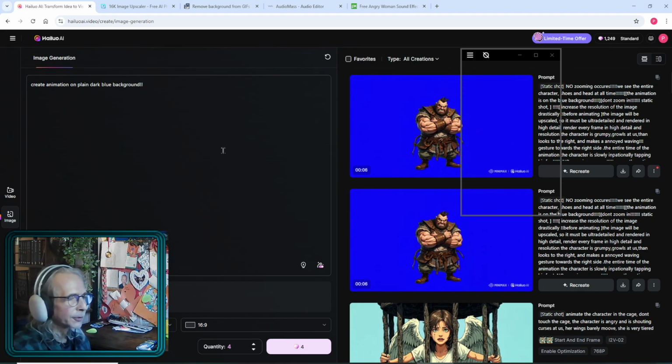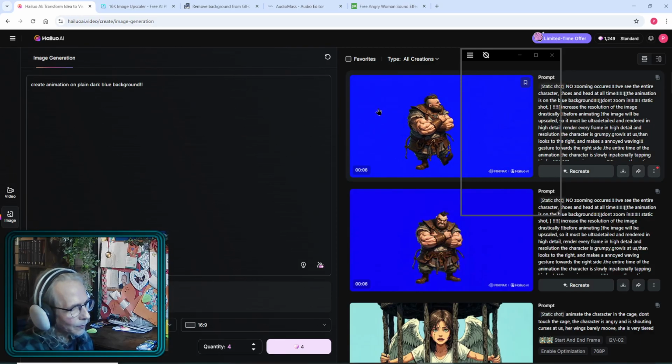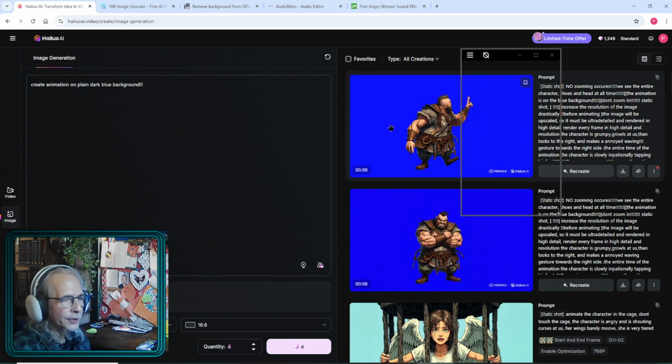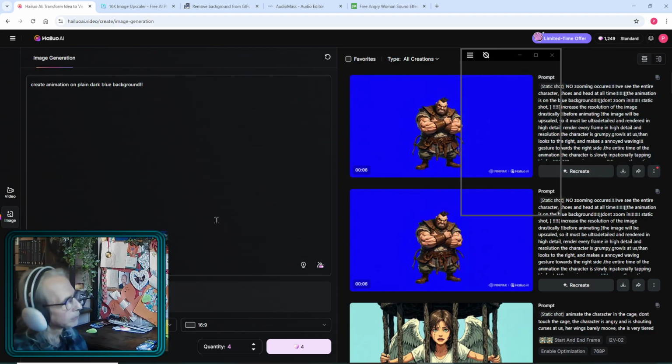I will keep the background blue. Otherwise he can make an animation where you see a forest or a village, or the AI comes up with something. Don't get me wrong, the AI has his own little quirks and thoughts. So yeah, first: create animation on plain dark blue background.